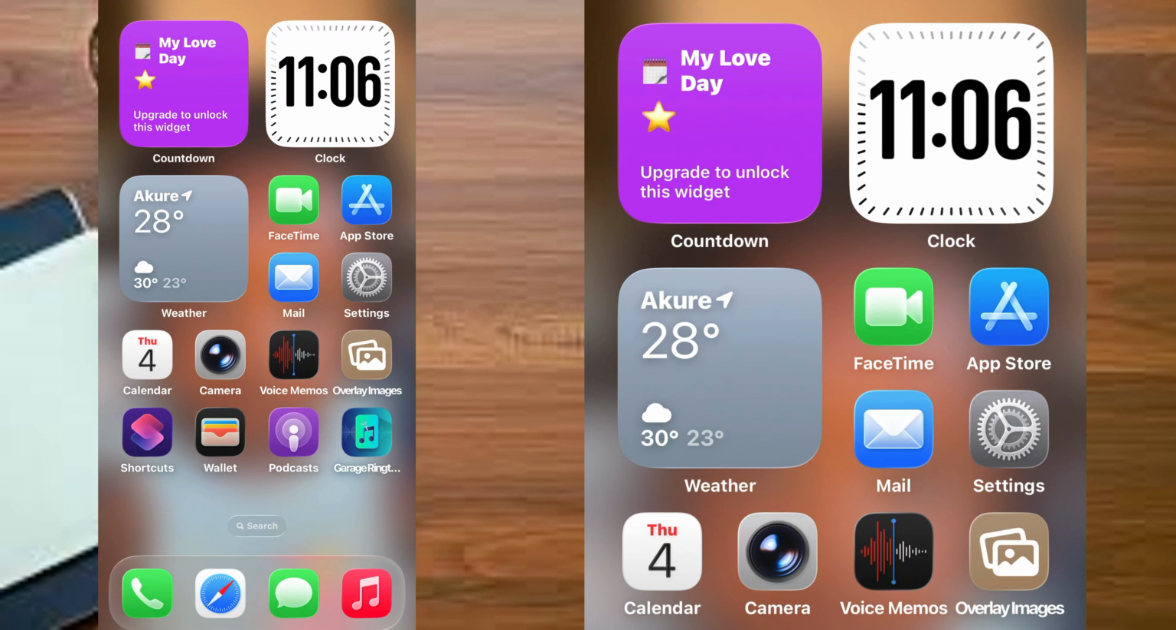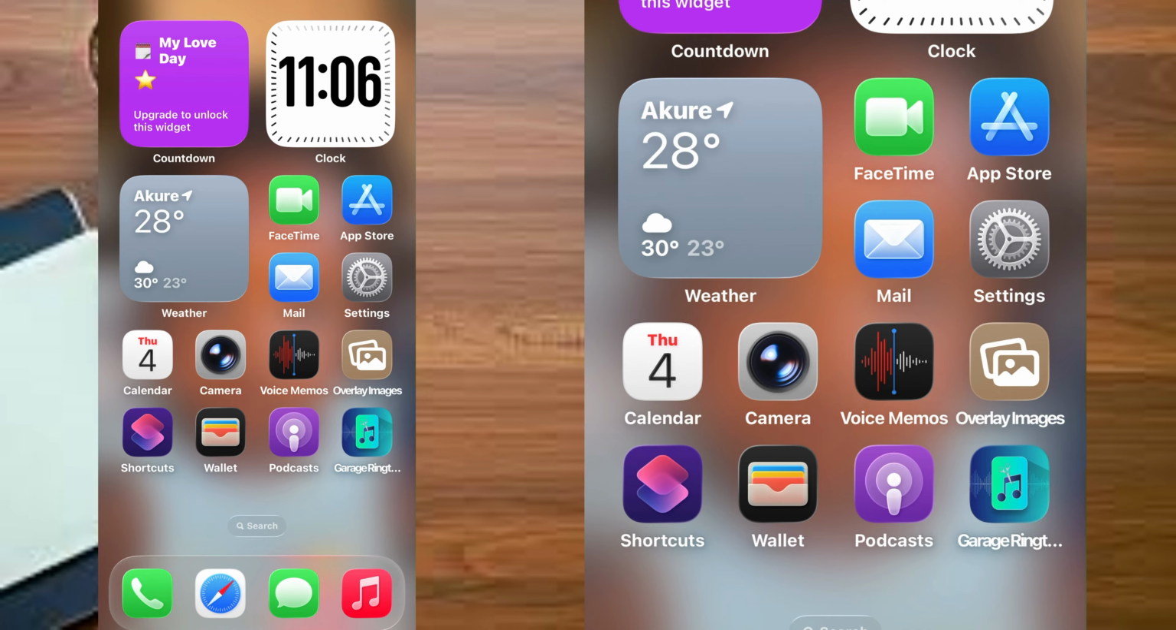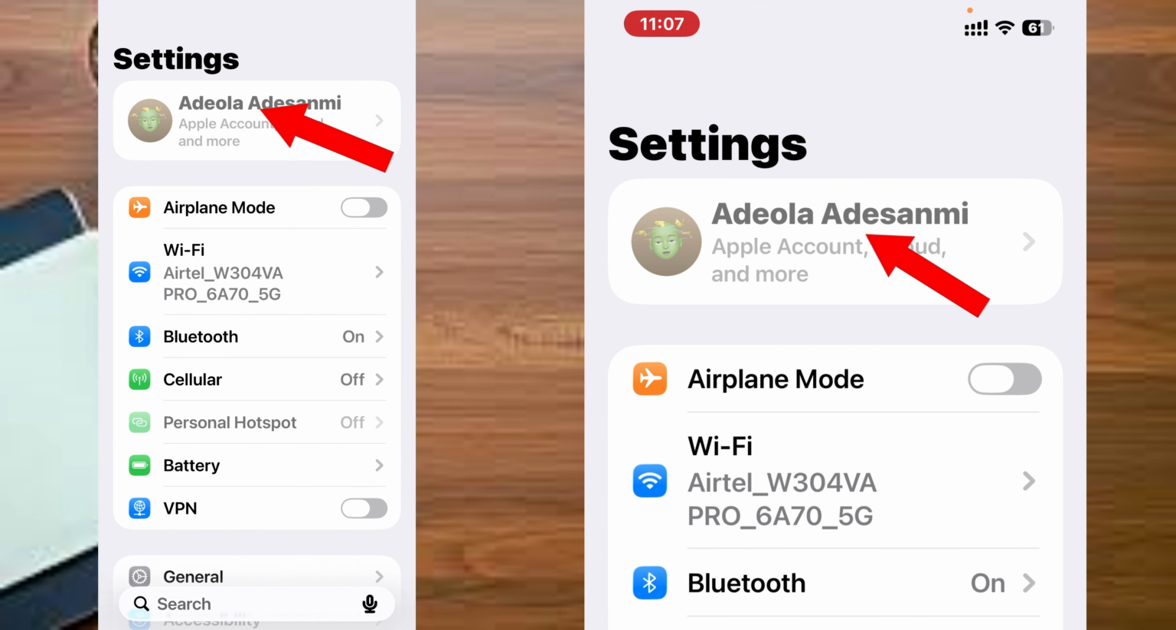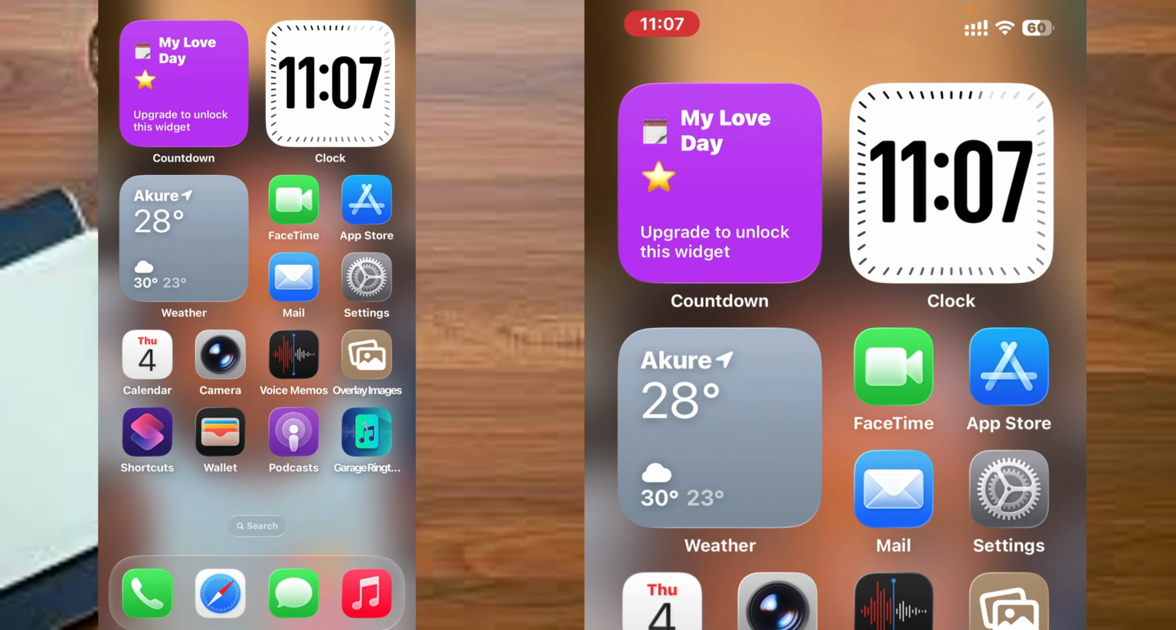I can't access iCloud or Apple ID on iPhone. For example, you want to access your iCloud or any Apple feature on your iPhone. Let's say you tap on Settings and the iCloud cannot be accessible. Then let's see what to do to make this accessible on your device.